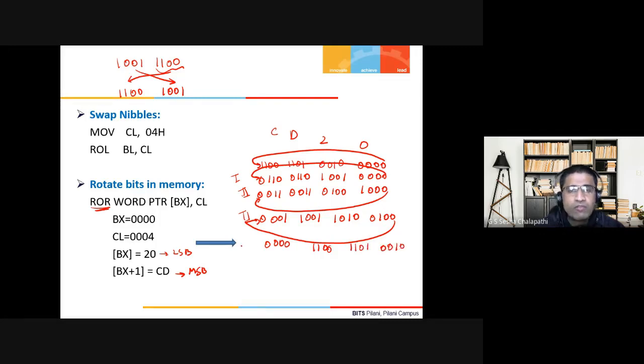Okay, this is after the fourth rotation. So this is 2. What is this? 1 1 0 1 is what? D. This is what? C. And this is 0. Okay, 0 0 C D2. Okay, so that is what we expected.